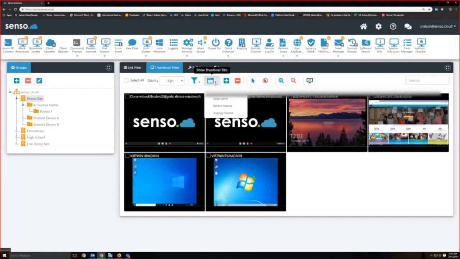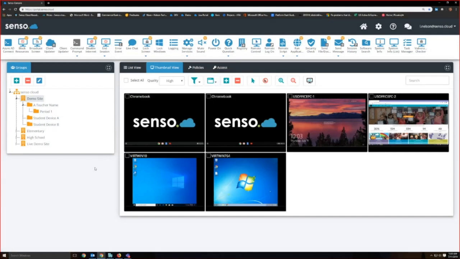I'm actually going to take this and let's just filter this down to device names so that you can see which one of these is a Chromebook and which one of these is a PC device. I have some virtual machines in here as well. I have a couple of Chromebooks and I have a couple of devices sitting right here with me in the US office.